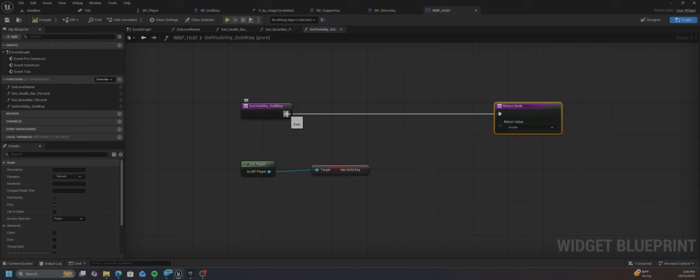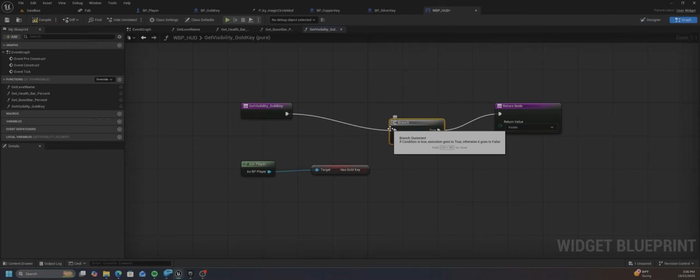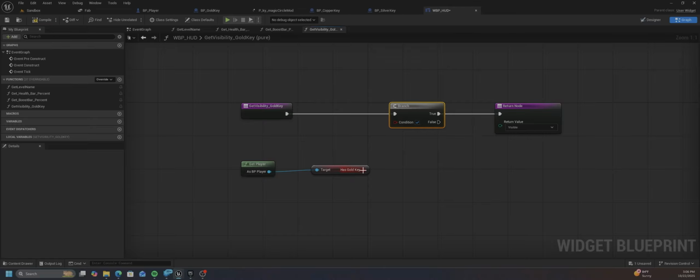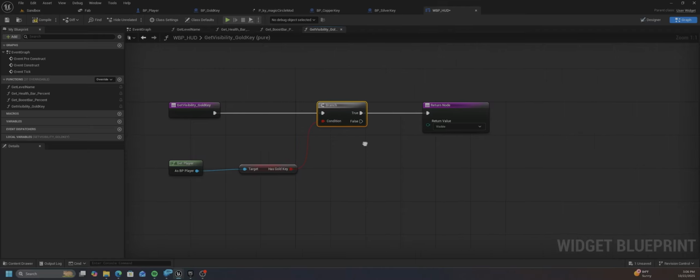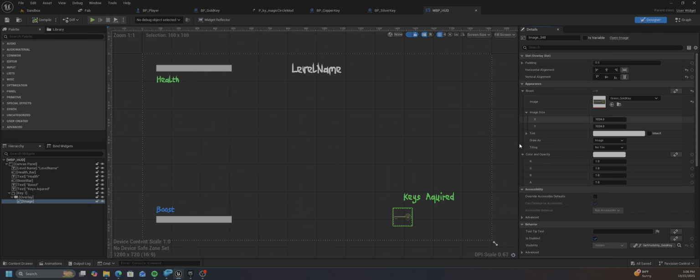Right up here, I'm going to pull this out a little bit further. We're going to drag out. We're going to type in branch so that it will automatically put it in there for us. We're going to plug this in here. And if it's true, we're going to make it visible. If it's false, I'm going to take this node, Control D and duplicate it. We're going to change it from visible to hidden. So if this is false, we're going to hide it. Compile and save. Now let's go ahead and go back to our designer here, right up here at the top.